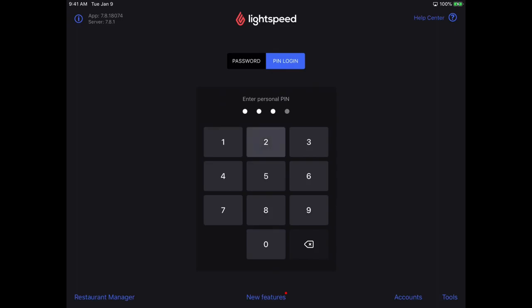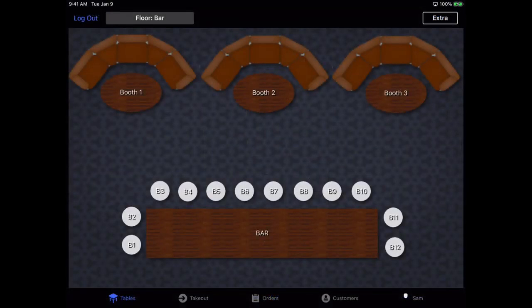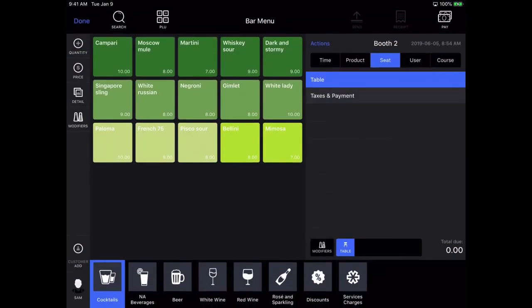Now when I log in from my bar iPad, you'll see that when I go to my ordering screen, I can only see the bar menu now. I don't even have a drop down to select other menus because this device has been restricted to only be able to access the bar menu through its device profile.